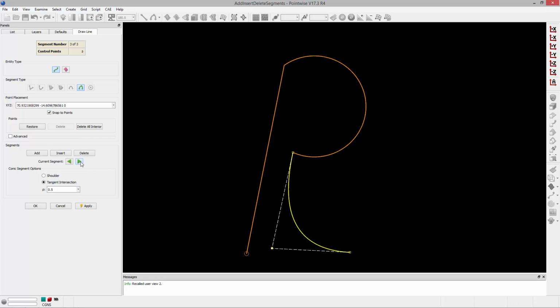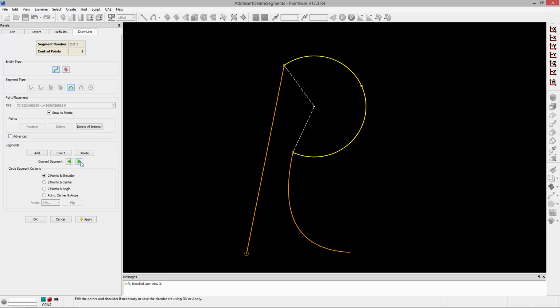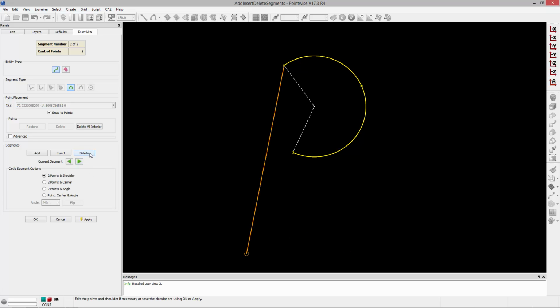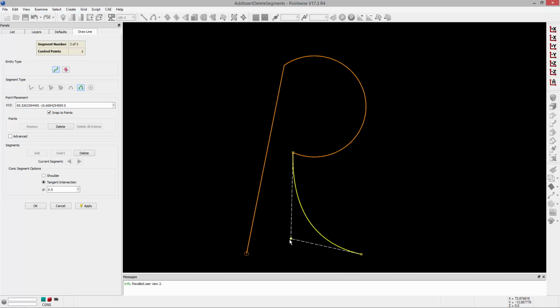Now I can use these green arrows to cycle through all of the different segments that make up this curve, and if I wish to delete one, I can highlight it and click the delete button to delete that segment from the curve. I'm going to go ahead and add that conic back into this curve.